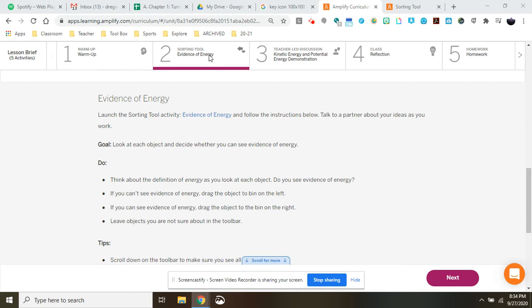So when you click on this activity here, your page is going to look very similar to this. And this information is super important moving forward with all of our Amplify activities into understanding how to complete them. So to start, if we look up here, we have some directions. We're going to launch this sorting tool here, and we're going to click on it in a second. And we're going to follow the instructions below, okay?